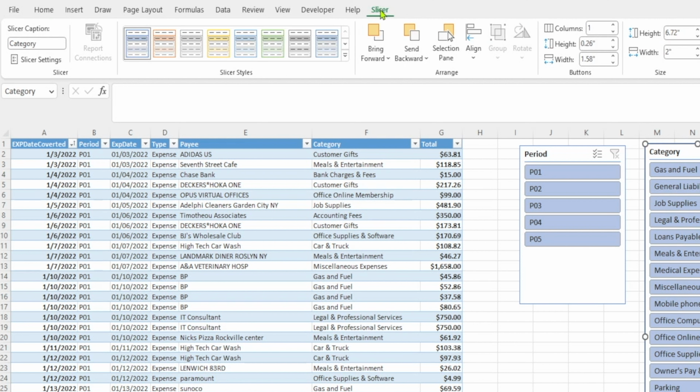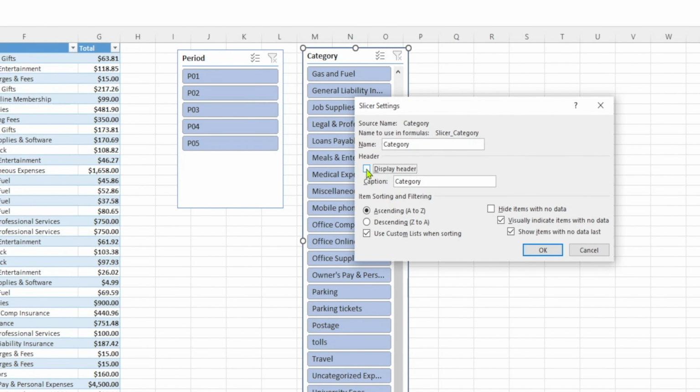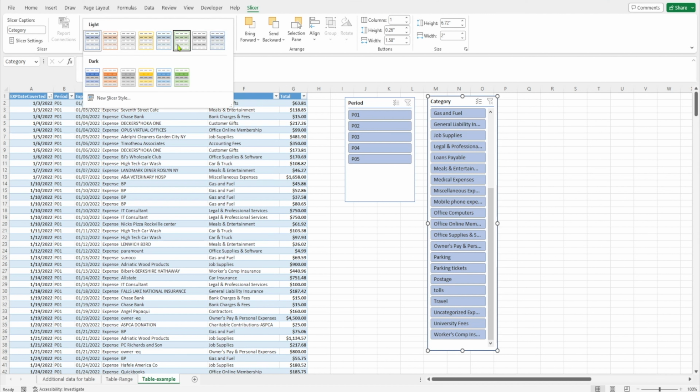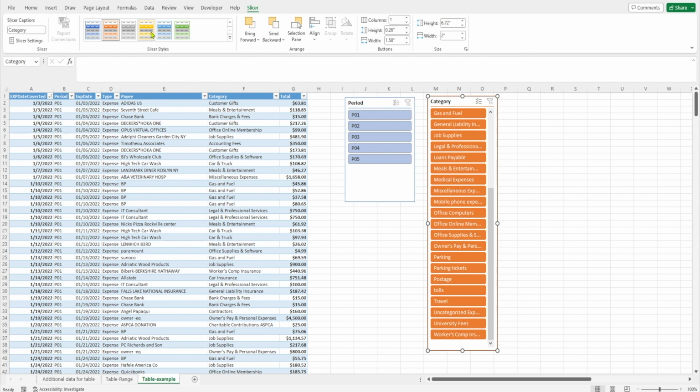This is at the ribbon of this tab, you can perform any editing or settings of the slicer. You can change the settings. You can define the order how the options appear, and so on and so forth. You can also change the slicer styles. You can pick any size that fits your application.